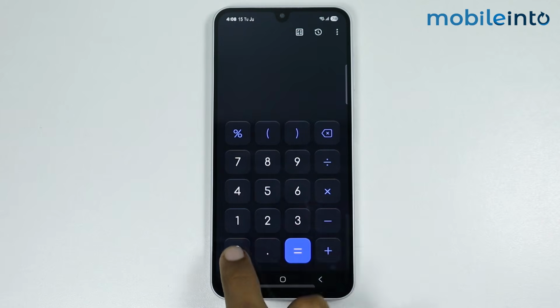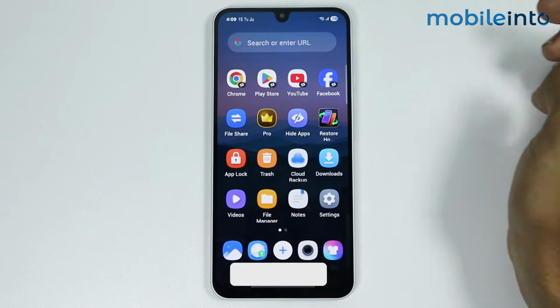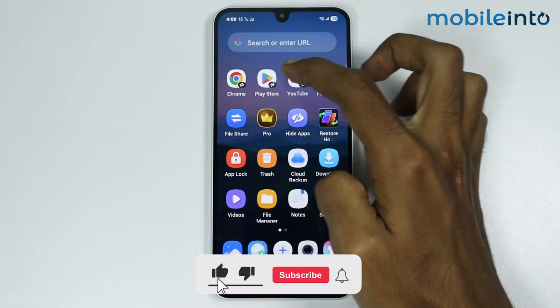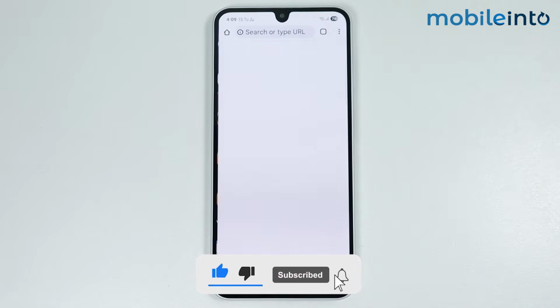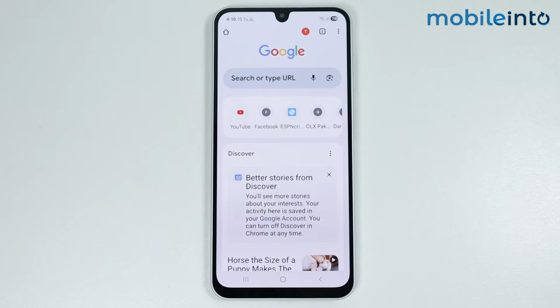Now just enter your 4-digit PIN. Then tap on the equal to button. Now as you can see, these are the apps which we have hidden. And this is how you can hide apps in calculator on any Android phone.